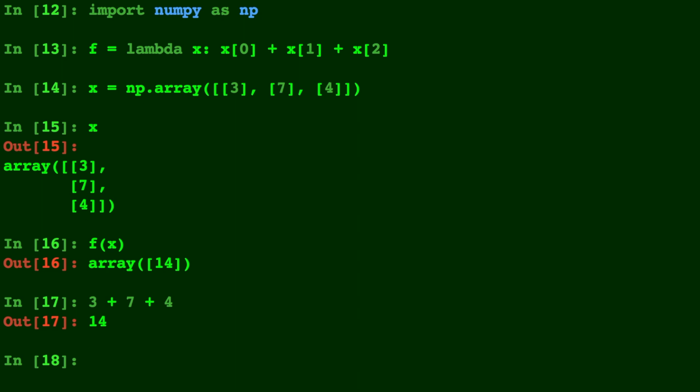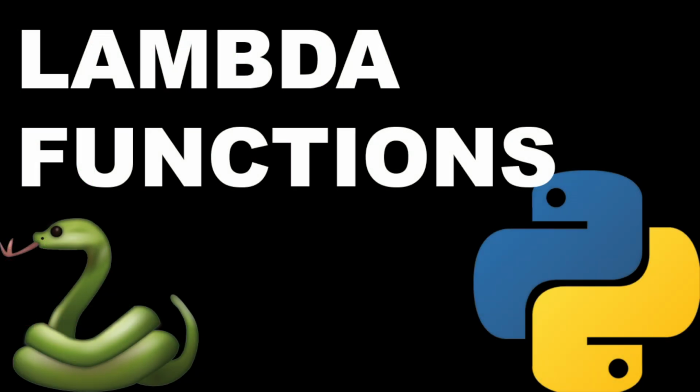Check the description for a video on how to plot lambda functions. So there you have it. That is how you use lambda functions in Python.